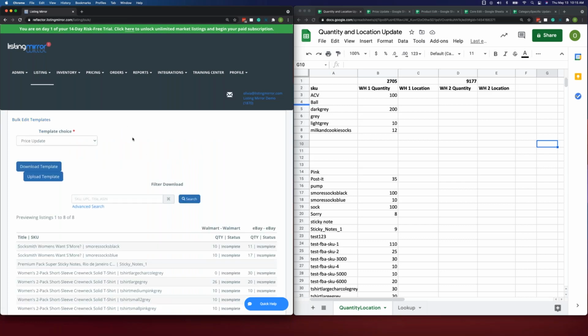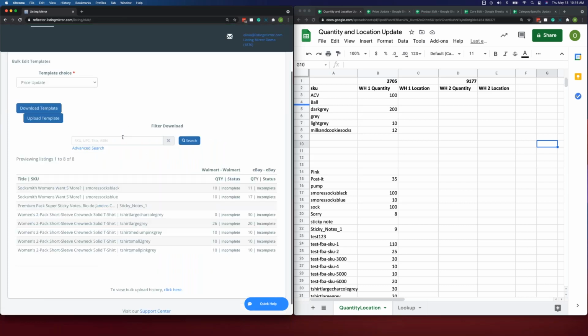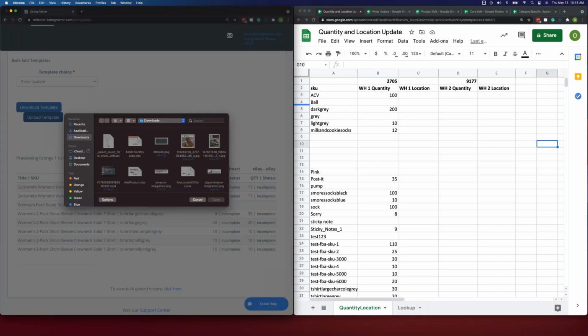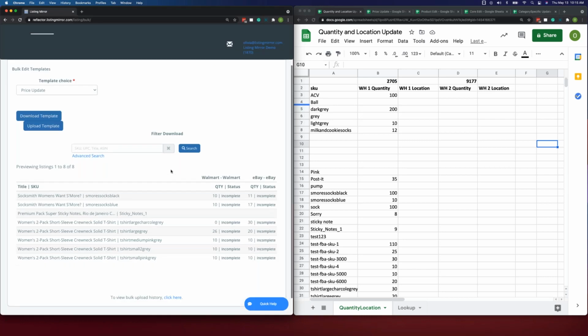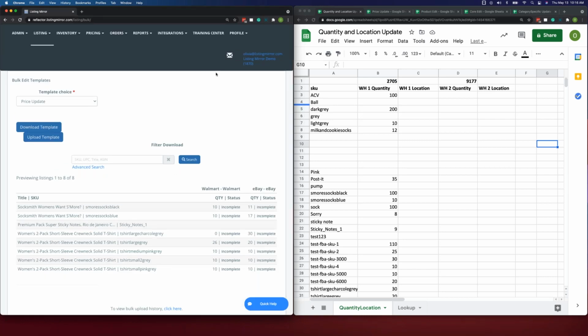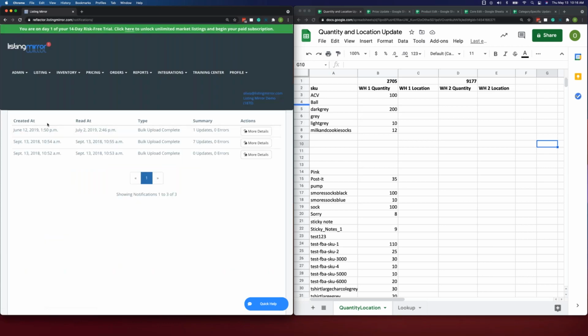So in here, you'll have the option to upload a template. If you click that, it'll open up all of your files. You'll select the one that you're wanting to upload, and that will come into Listing Mirror. So once it's uploaded, you may see your little notification center here turn red when you have a notification, and most of the time that's going to be from template uploads that you've done. If I click on that, it will tell you which ones you've uploaded and the summary for it.